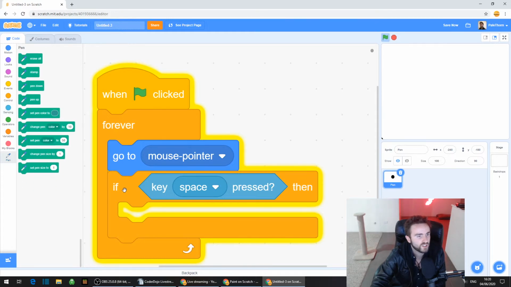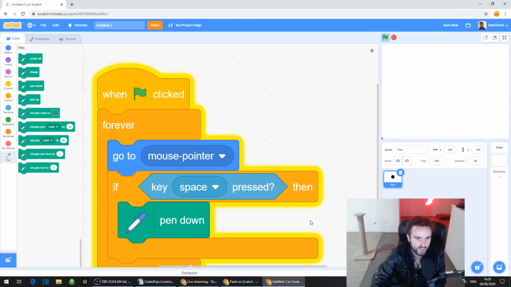In fact, we actually want something slightly different from this. We actually want an if then else. Because, well, let's see what happens first. If key space pressed, then pen down. So now, if you press the space bar, what happens?